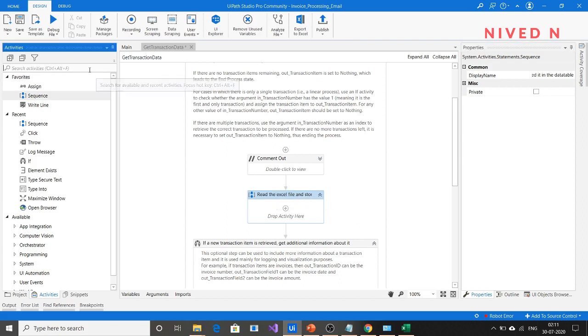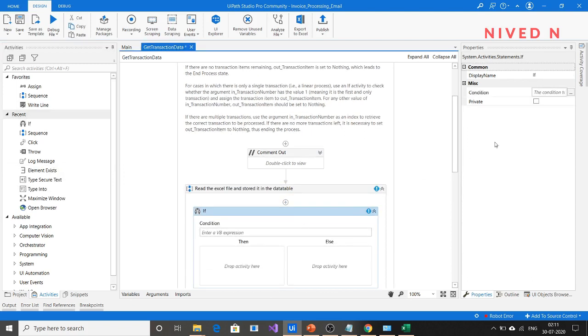Actually, for every transaction, we don't want to read this data table. So we can provide an if condition. Just drag and drop the if condition here. Provide a condition for reading the Excel file. So what should the condition be? You know that for every transaction we don't want to read that Excel file again and again.